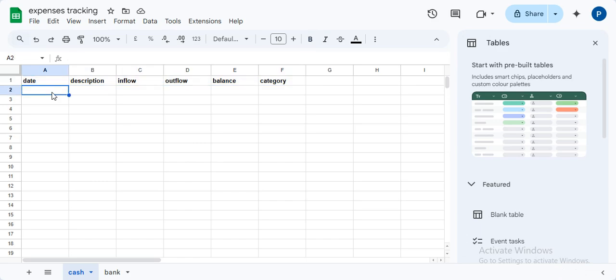So let's start recording. Because we are still under the cash, let's say on 1st of February 2025, we had, let me say, a balance brought forward of cash of 10,000 naira. Record it here. Obviously, the balance brought forward is not an outflow of money, so this will be zero.